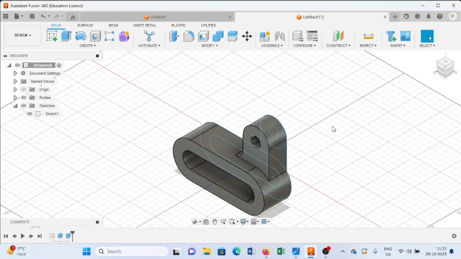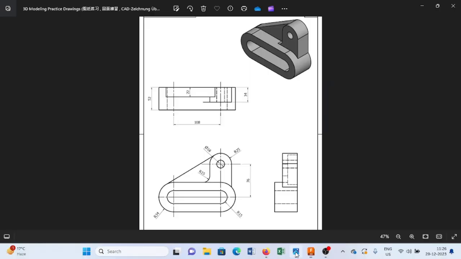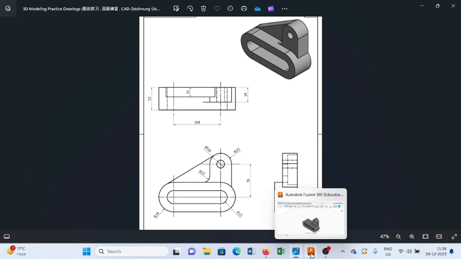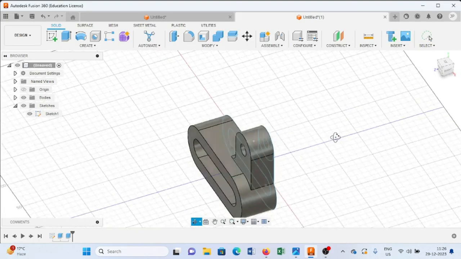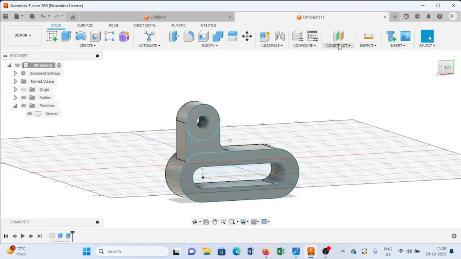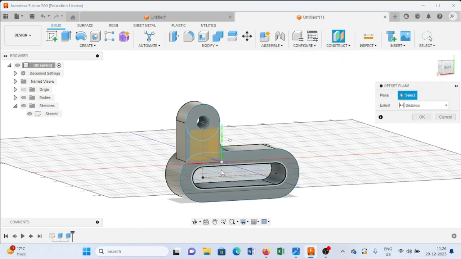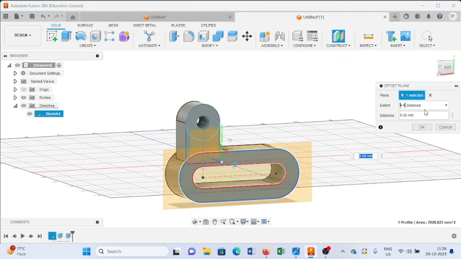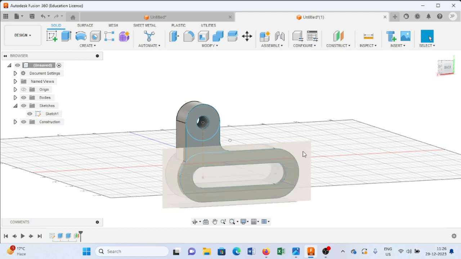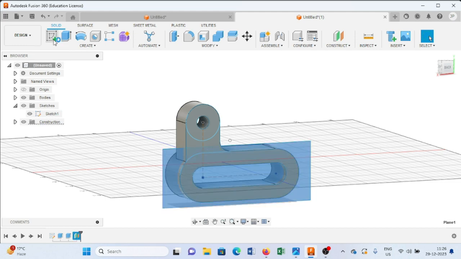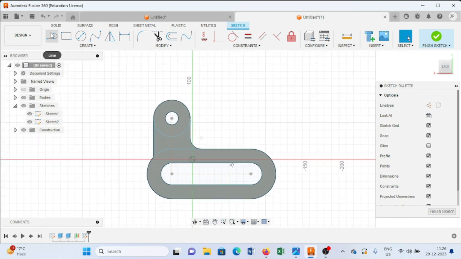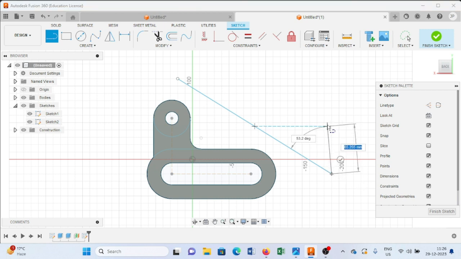After this, what the next target for us, we have to create this particular rib section. For that we will use rib command. So we construct an offset plane at a distance of 10 mm and press OK. After this, we will choose this particular one and select the plane. Then we will draw a line in this way, any line.